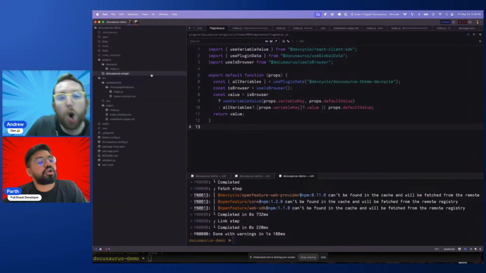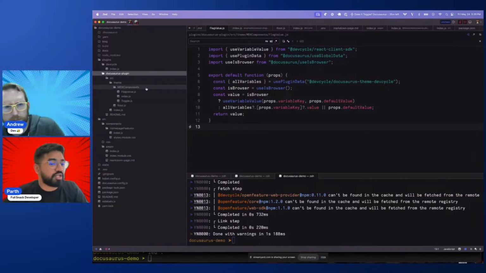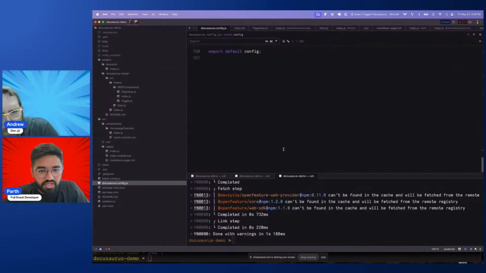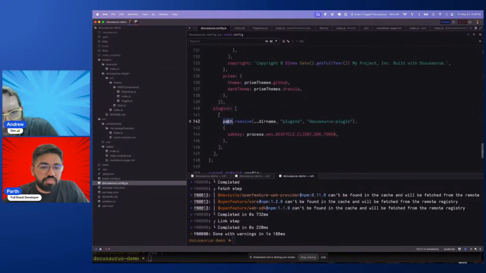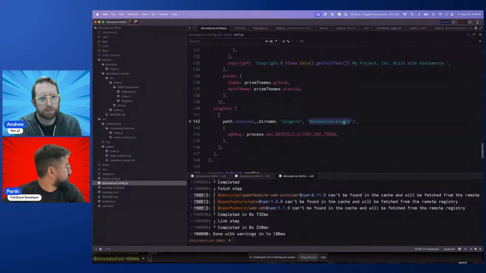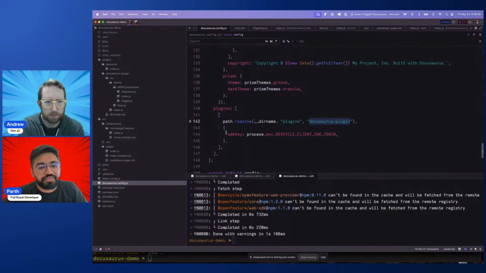If you know the local plugin, now we did the local plugin, right? So we just did, hey, this is the plugin. Let me open up the Docusaurus thing. So we said, hey, path resolve, go to plugins, go to Docusaurus plugin, and that's where all the stuff is. That's where you need to get files from. So because we do that, it won't actually use the package.json.